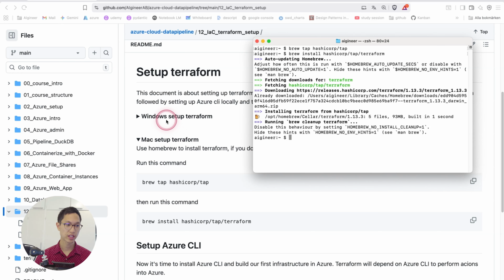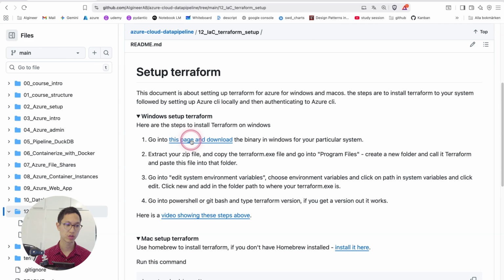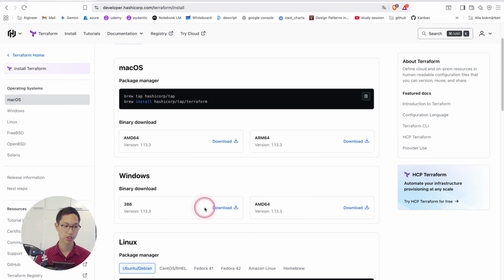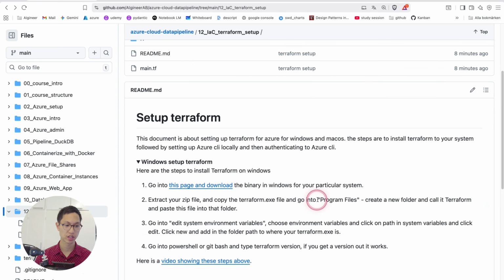And the similar commands for Windows: you need to go into this page here. There's a link. You go into this page, and here it says this is for macOS. For Windows, what you do is that you download the binary, either this version or this version, depending on your system. When you download it, you will get this file. You extract it, and then when you have unzipped it, you go into Program Files in your C drive, create a new folder, call it Terraform, and then you paste that file into that folder.